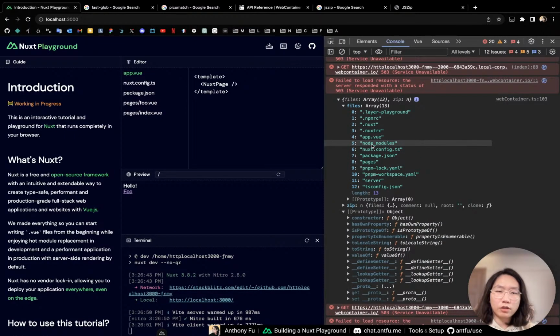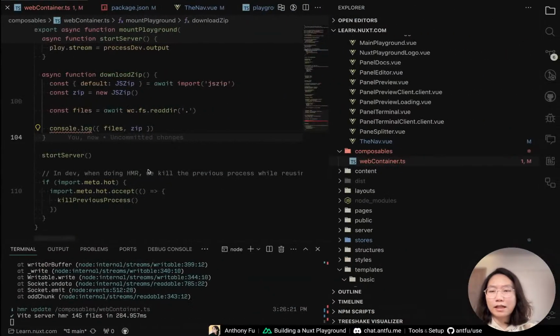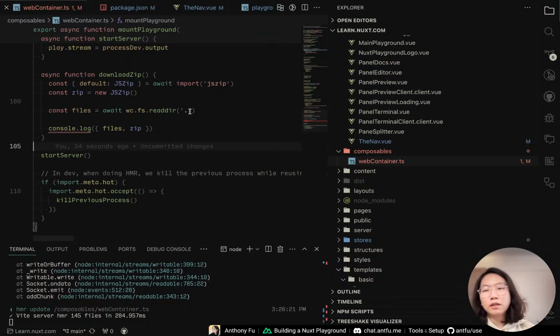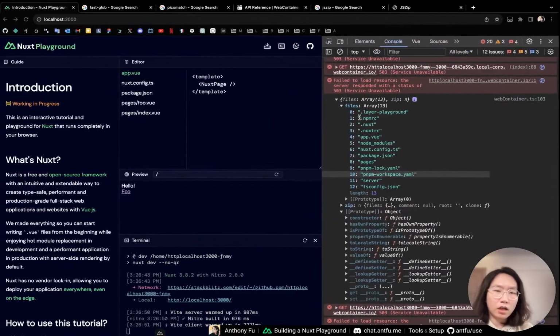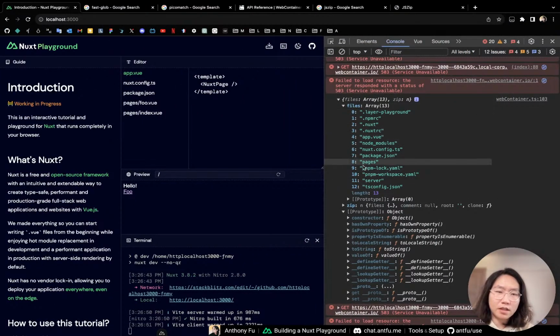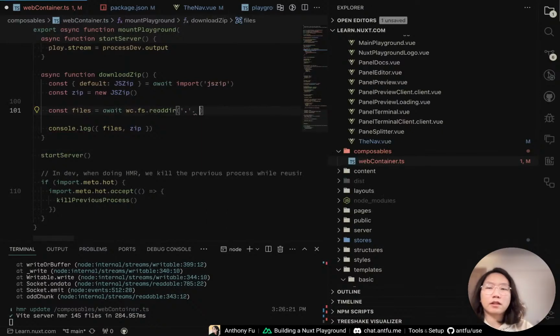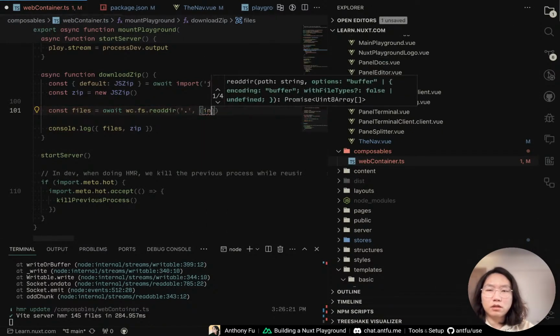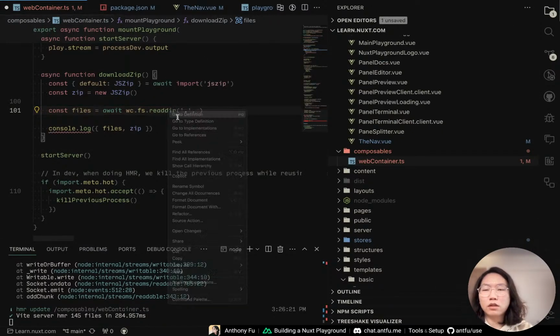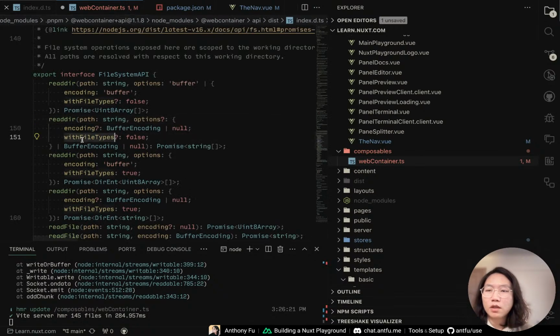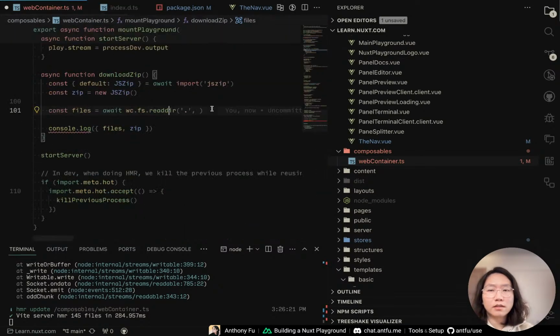And also we want to ignore the node modules and probably the pnpm log. So we also need to add a small filter. Because it's just listing an array of strings, that's not enough. I guess there's an option, right? Include, no, let's check the type definition. Yeah, so it's just options with file types true.